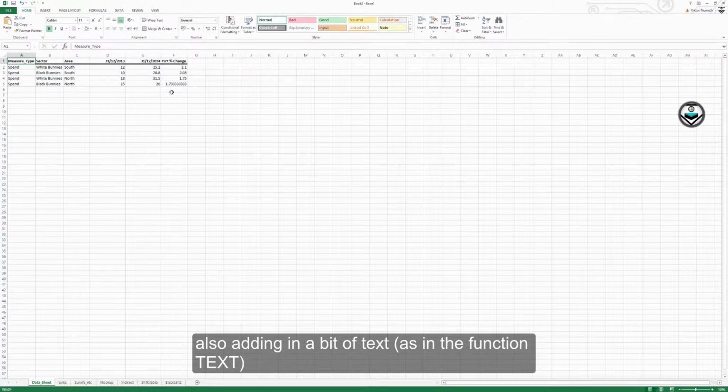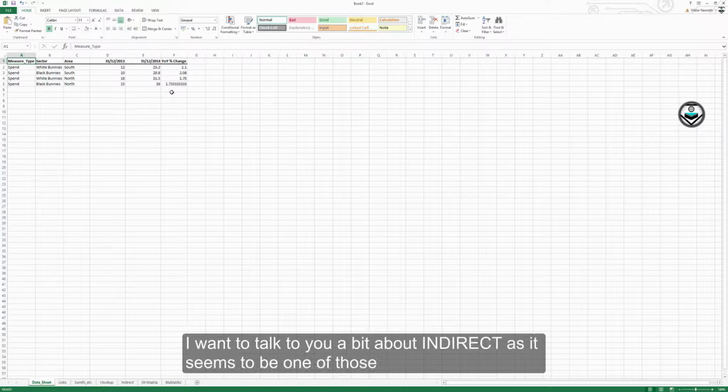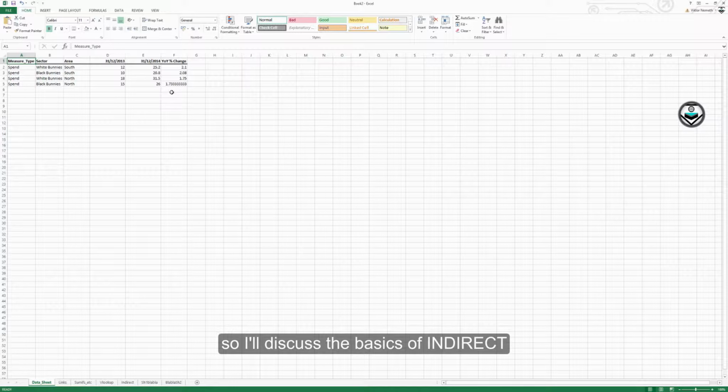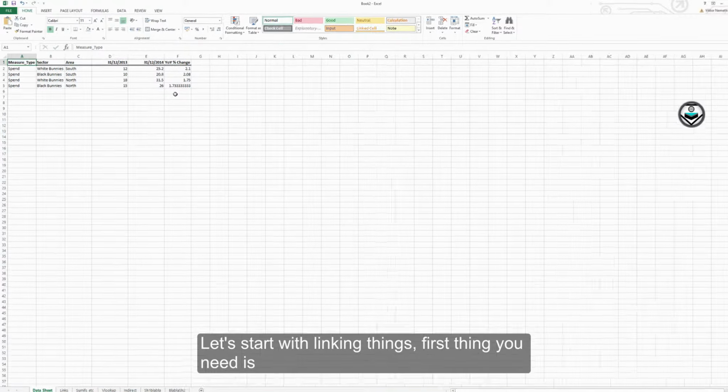So, things I want to talk to you about are links, linking data, also adding in a bit of text, as in the text function. I want to show you some IF and SUMIFs, a bit of VLOOKUP. I want to talk to you a bit about INDIRECT, because it seems to be one of those mysterious things that are difficult to master, but they're extremely useful. I'll talk the basics of INDIRECT. So let's start with linking things.